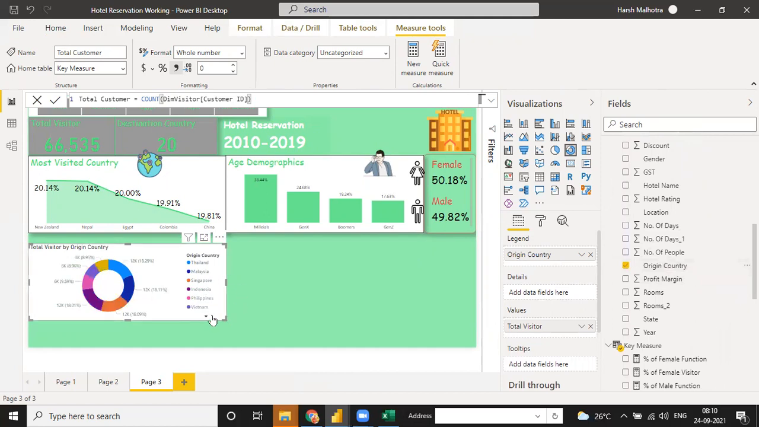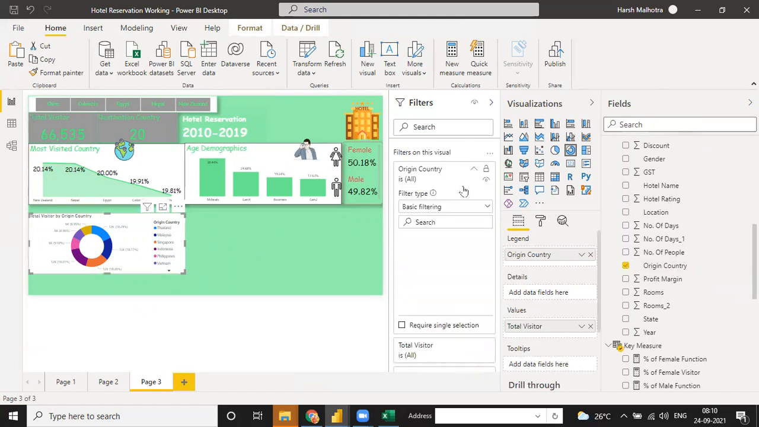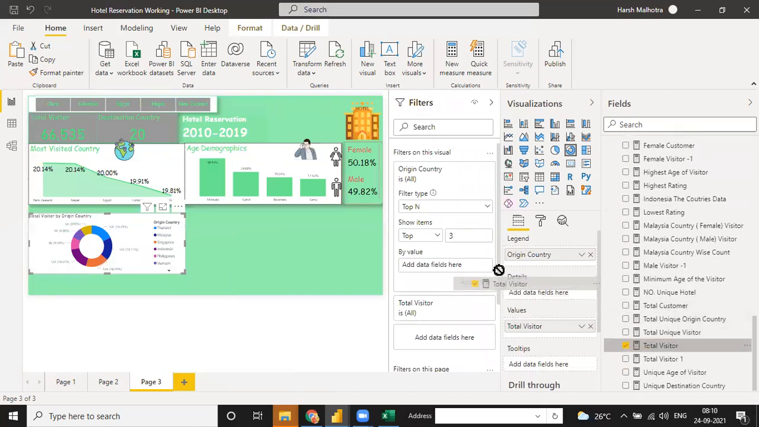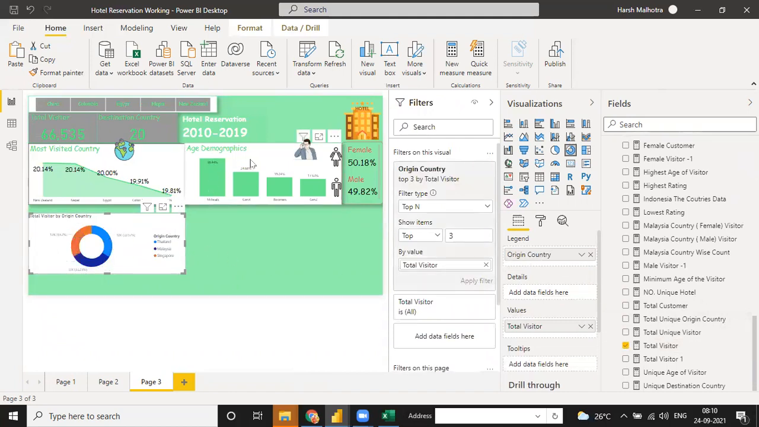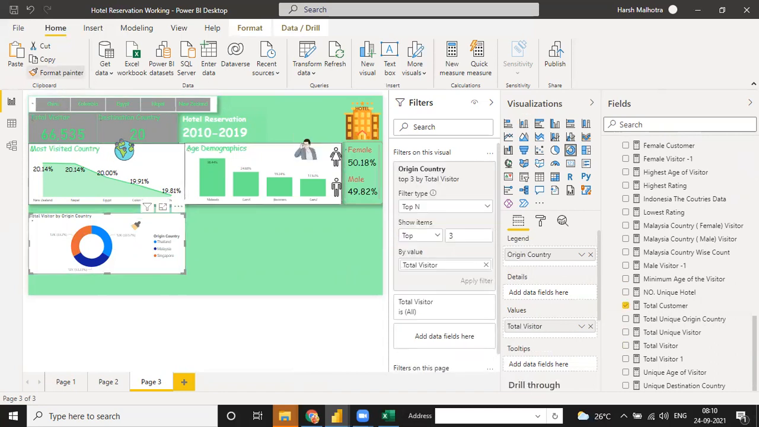Okay, so we have a total number of origin, but I don't need a total. Go to this visualization, click this. Instead of basic, you just need the top 3 on the basis of visitor, and just apply, and click on this format and just paste it. So your formatting is the sum, and change the color.